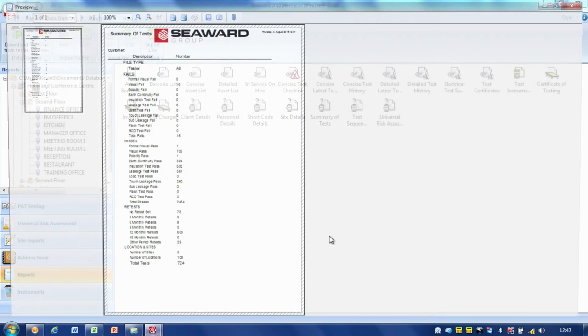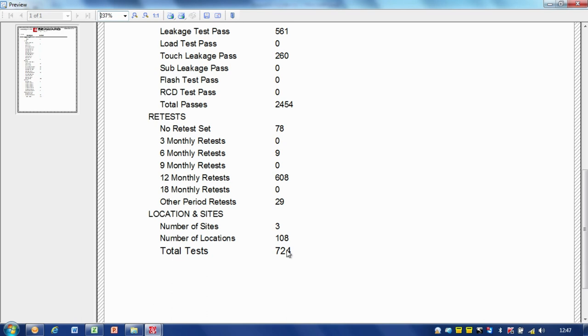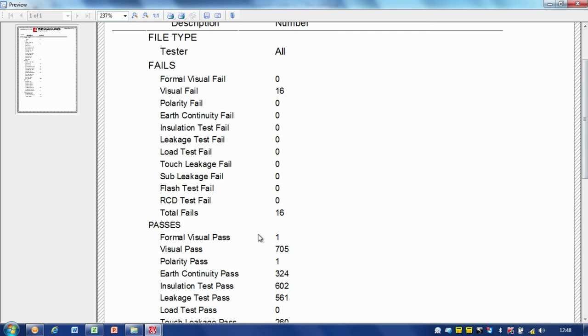What it actually tells us here, I'll just go to page width, is that for that period we've actually done 724 tests, and out of those we had 16 failures, and they're all visual failures. So again, that's quite a low visual failure rate out of 700 items, but what we could do is work out our failure percentage, and we could see whether maybe it's a realistic figure or maybe we've been missing stuff.